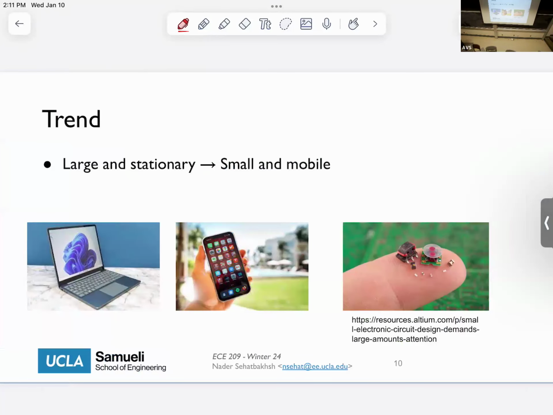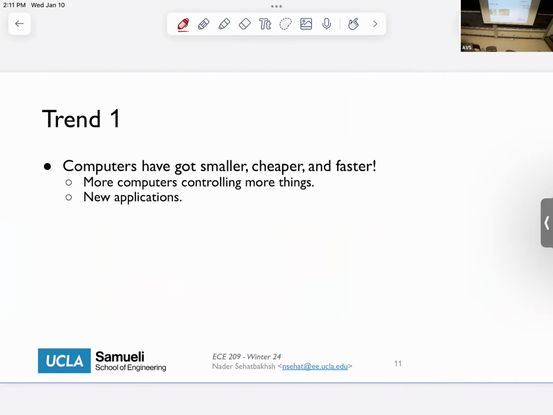So the trend is essentially this, right? From very large and stationary systems, now we are moving towards small and mobile systems. That's trend number one. And as you can see in these pictures, we have laptops, cell phones, wearable and small computers and devices. So trend number one that I want to point out is computers have gotten smaller, cheaper, and faster.